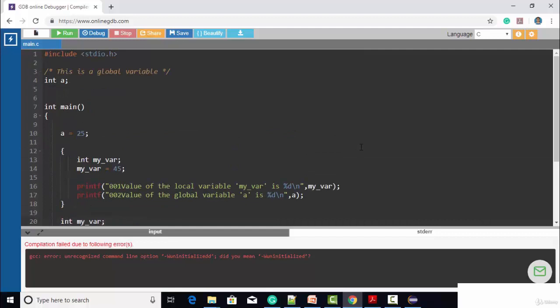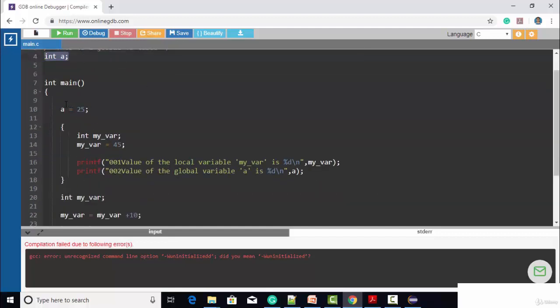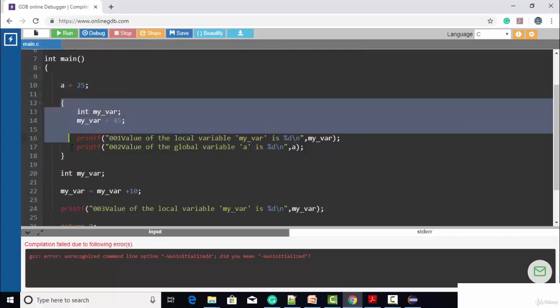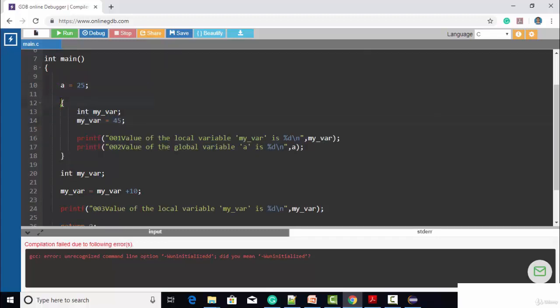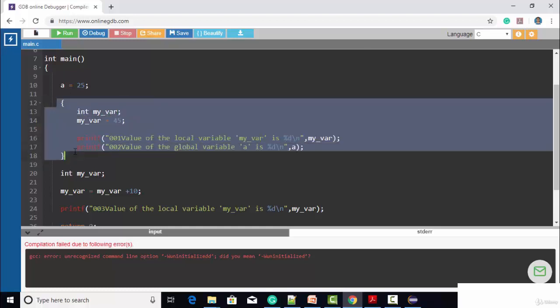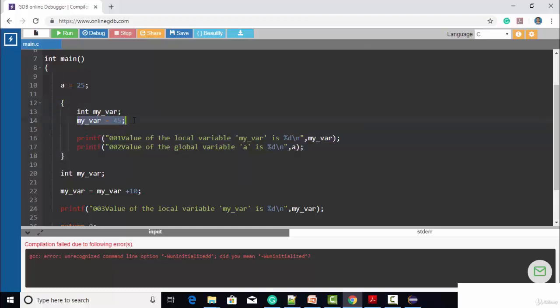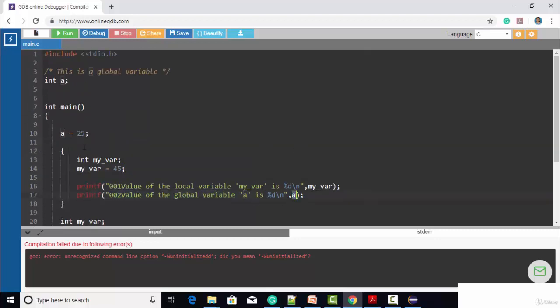So let me predict the output. First of all, this is a global variable, and inside the main, that global variable is initialized to 25, and then we created a small execution body, and this is a local variable which is bound to this scope, and that variable is initialized to 45. So everything is fair, no problem. And the first printf would print 45, that's correct, and this printf would print a, that is 25.